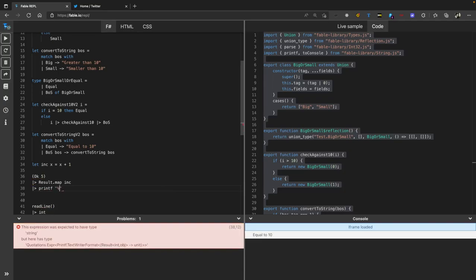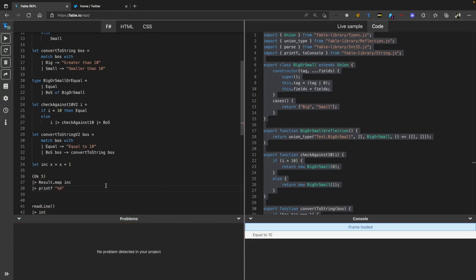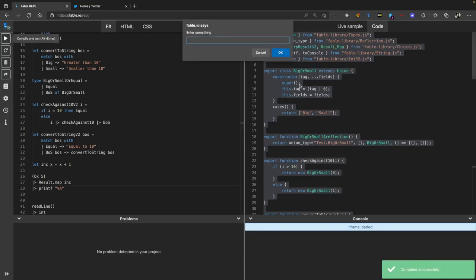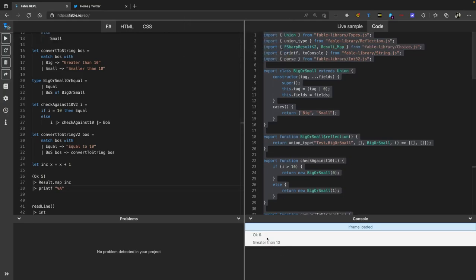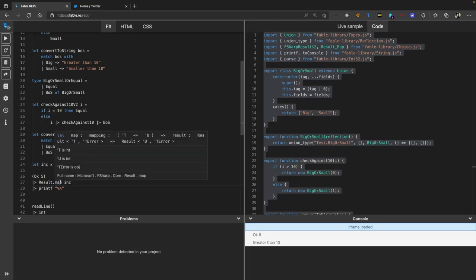Don't worry about that error. It's due to some sort of genericity issue. So if I just play, let's just add another input. So I can see the actually OK 6. So you see, I have been able to utilize my existing inc function in the result world by using this map function. That's what it does.